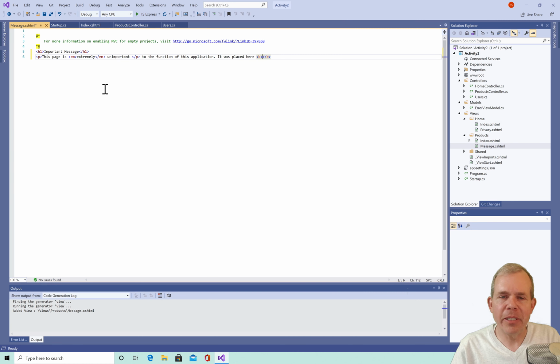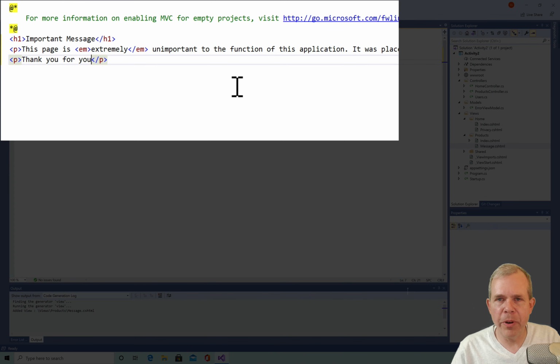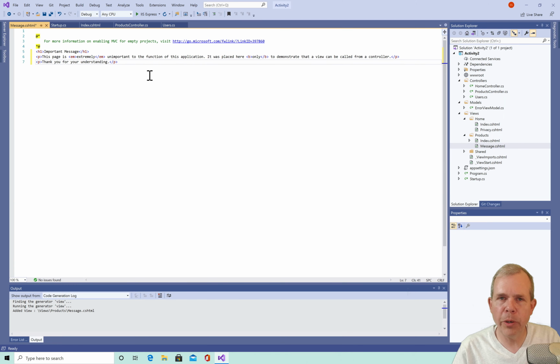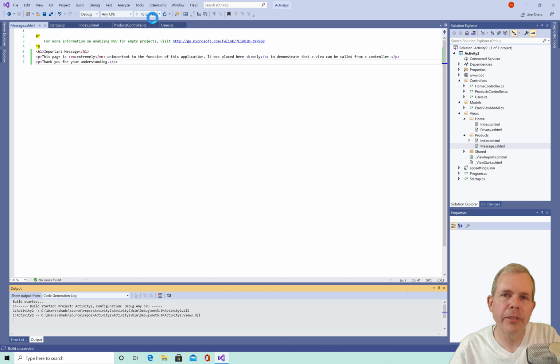And then the rest of it will say this page was placed here only to demonstrate that a view can be called from a controller. And I better make sure that I get the paragraph ended correctly. And then for the last sentence, I'm going to put paragraph and say, thank you for your understanding. So this will generate some HTML code, and it's a partial view, so it will fit nicely into the rest of the layout. So I'm going to run the application and see how this looks.